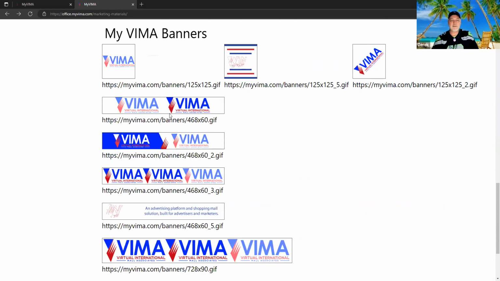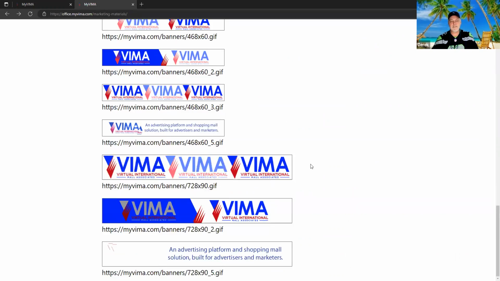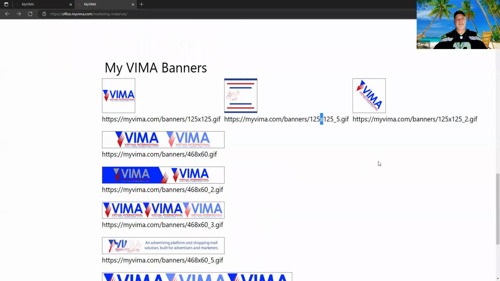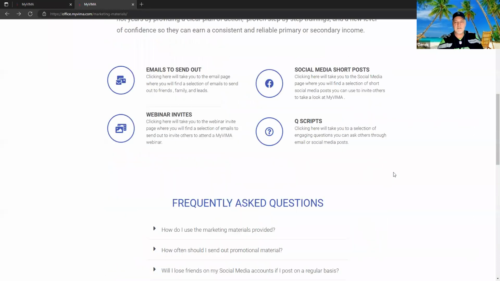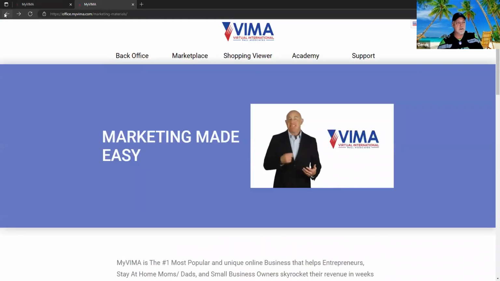Over here are our banners. Banners from as small as 125 to as big as a 728 size banner. These are the banners you want to place in your other business. If they allow you to promote Vima in your other company, you can take these banners and send them over there. If you're familiar with banners, that's really attractive.